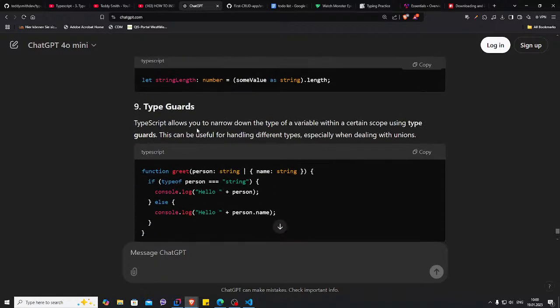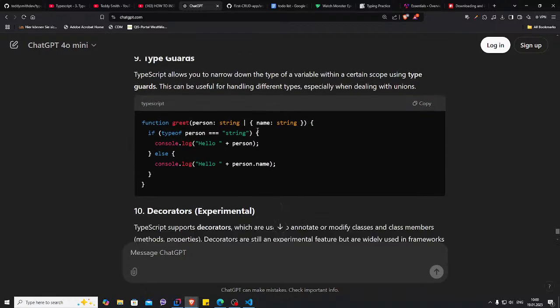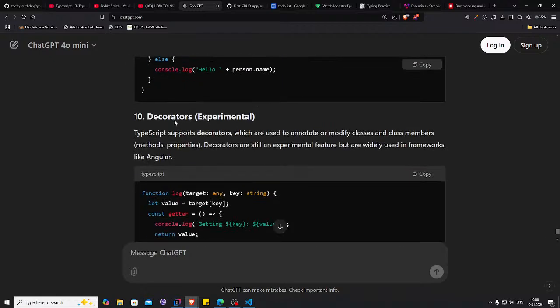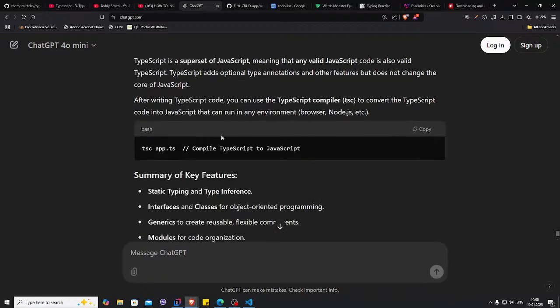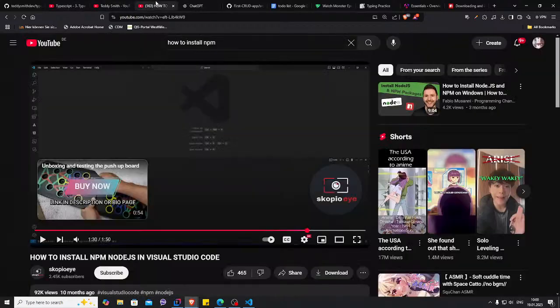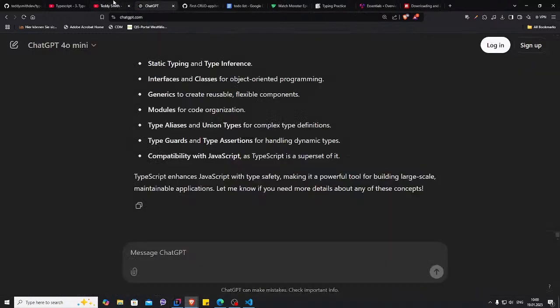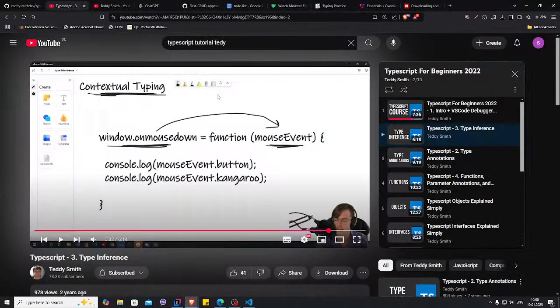Type guards. TypeScript allows you to narrow down the type of a variable within a certain scope using type guards. This can be useful for handling different types, especially when dealing with unions. Forget about that part. Compatibility with JavaScript. Okay, for the most part I think I got all the basics. Now let's see them in action.